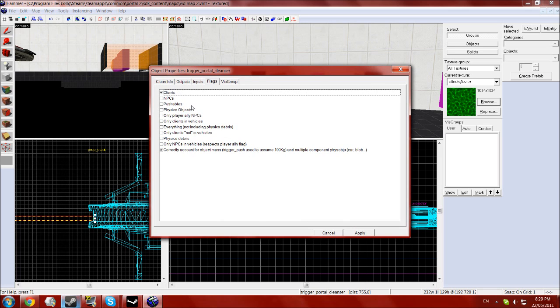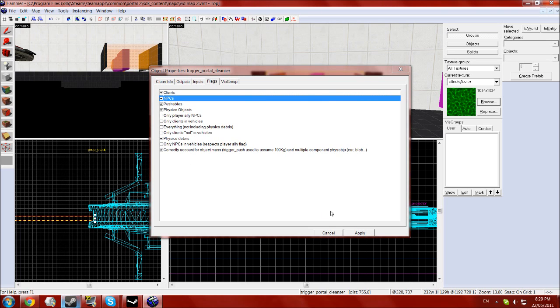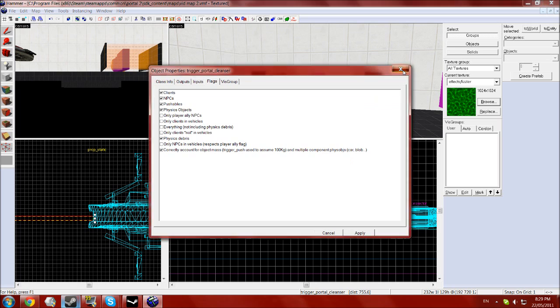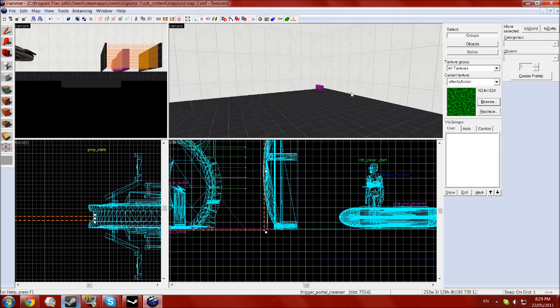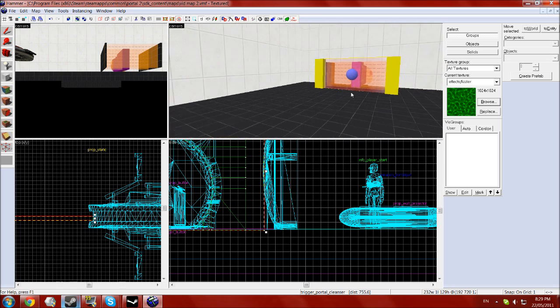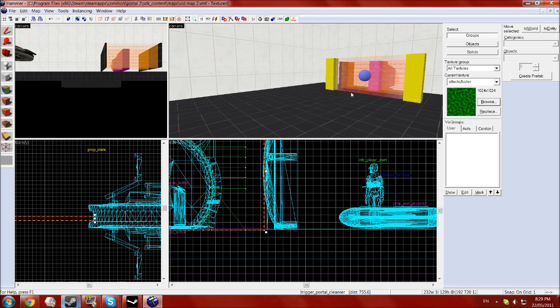and it'll come up with a list of things. These are the items which it will destroy on contact. So I normally select pushables, physics objects, physics debris, NPCs, pretty much just everything. That's about it, and click apply, and you now have a fully operational emancipation grill and hard light bridge. So we'll just go run that and see what it looks like.